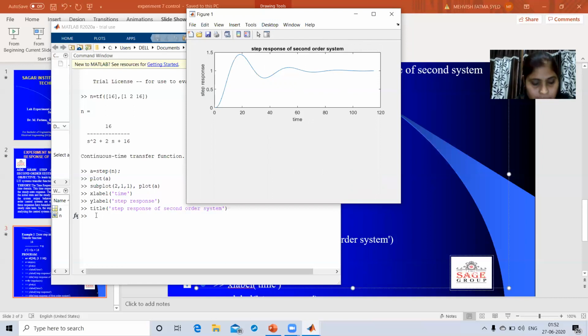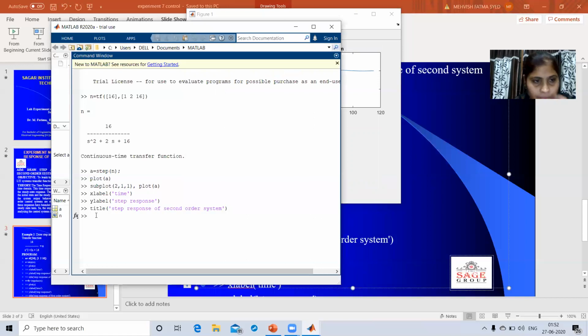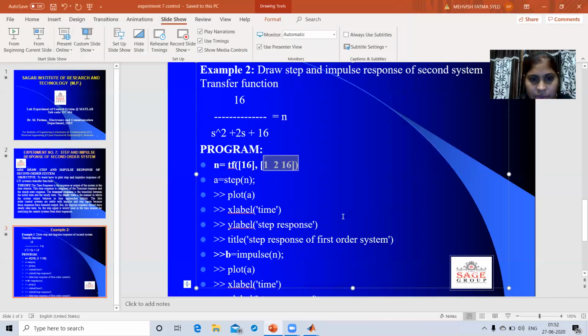Now come to the next plot, that is impulse response. Now you see here I wrote B equal to impulse of n. So this command will calculate the impulse response values. That is the output value when impulse input is given to the second order system. And then this impulse response will be plotted.